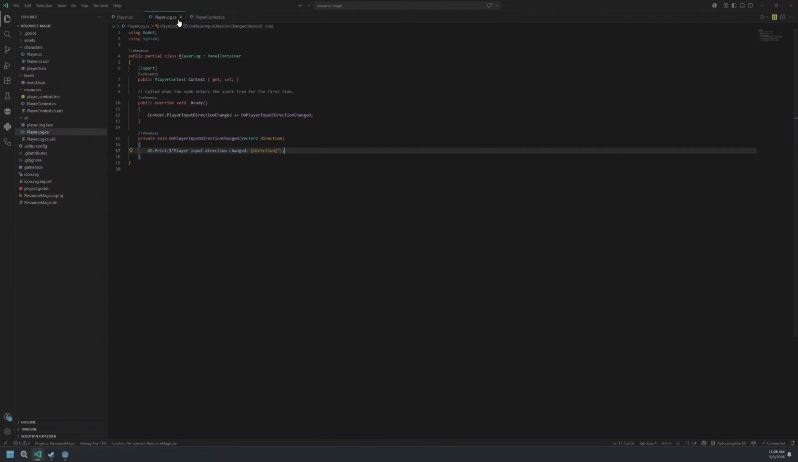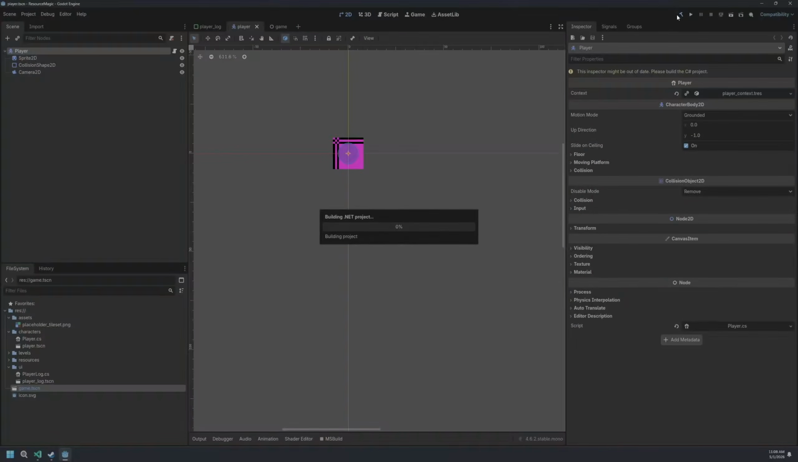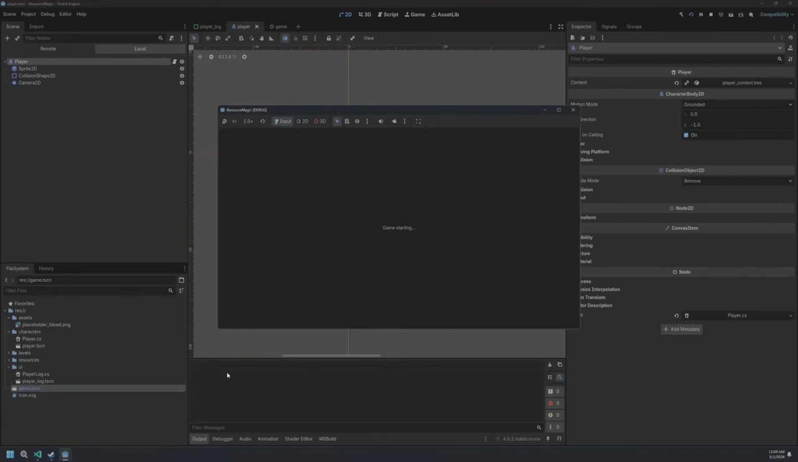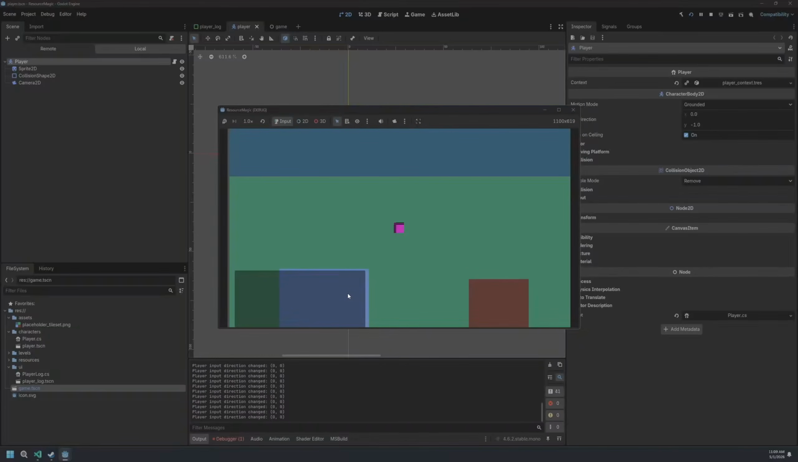Now in the player log, we've already connected to that event, so that's good. If we go ahead and recompile our project, we should be able to watch the output log and see the event spam occur, even when we're not pressing. And you can see right there, that's exactly what's happening. I'm not pressing anything on the keyboard, but it's saying player input direction change.